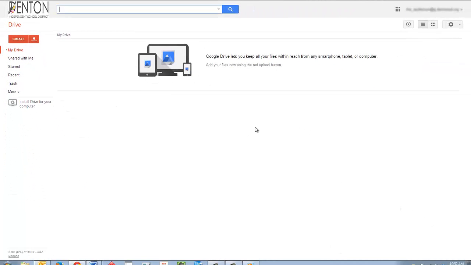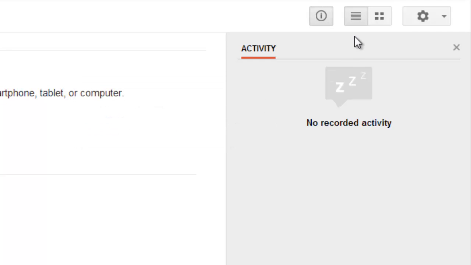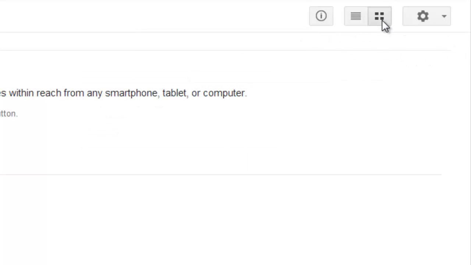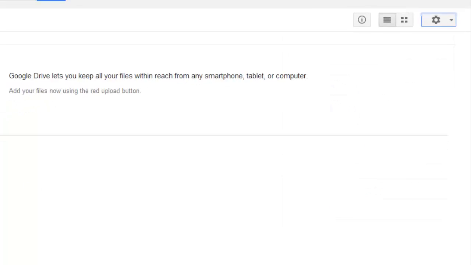There are 4 buttons on the right side near the top of the drive page. The first one opens a window that shows recent activity in your drive. The next 2 buttons toggle back and forth between icon view and list view. Choose the view that works best for you. The last button is for settings. Explore this on your own. This video isn't meant to be that in-depth.